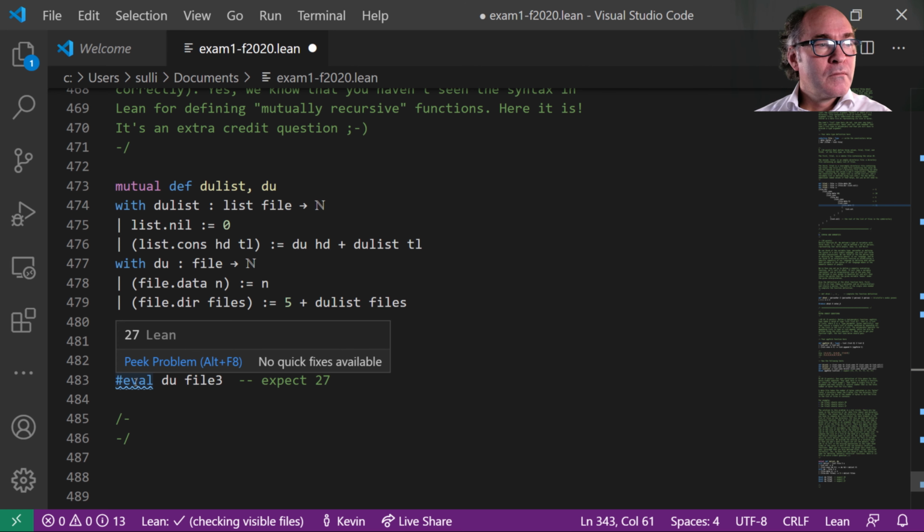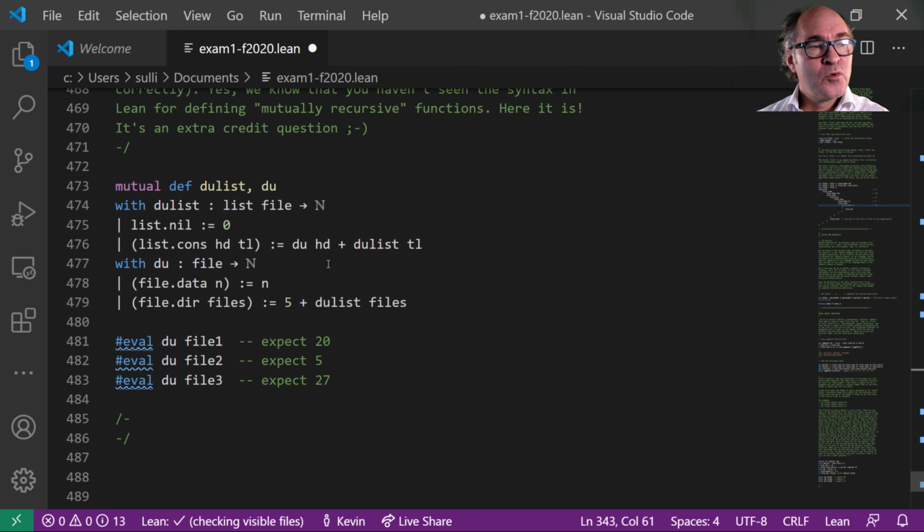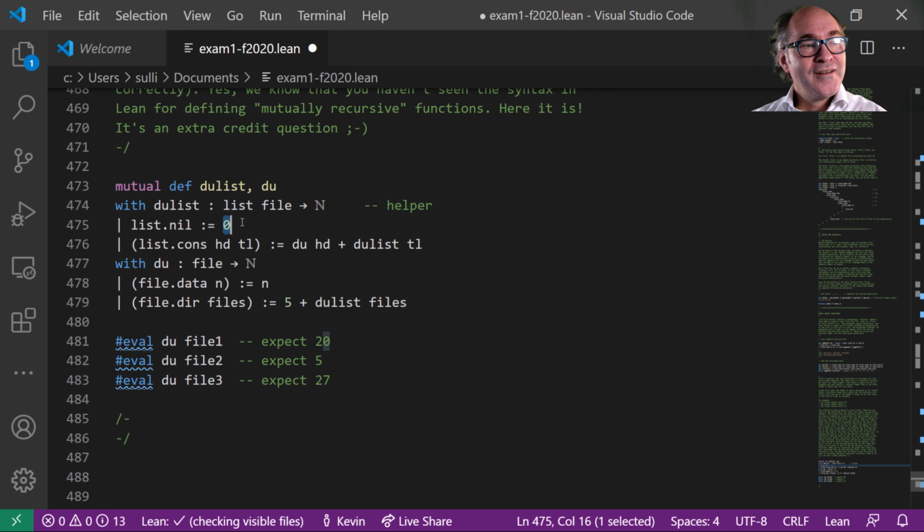Okay. This notion of mutual recursion is really interesting, right? Because let's think about it. Let's just run over it one more time. To compute the size of a single file, if it's a data file, we just return the number of bytes that it takes. If it's a directory file, we return 5 for the directory, and now we call this other helper function du list. So this is really our helper function to compute the number of bytes in a list of files. If the list is empty, we return 0.